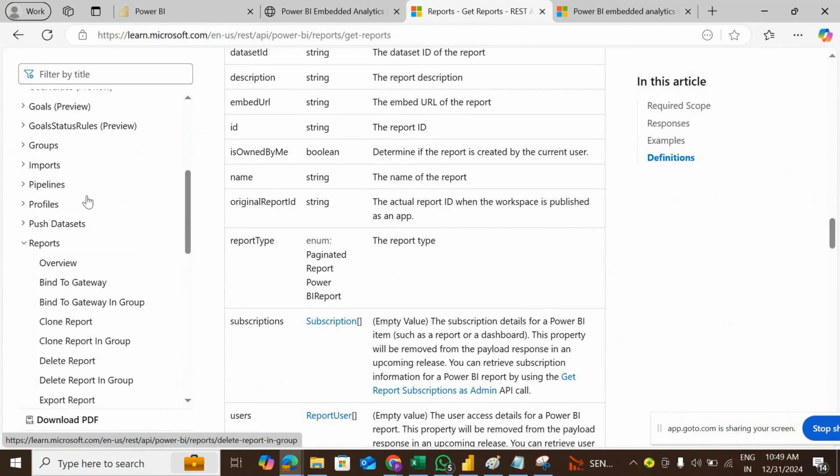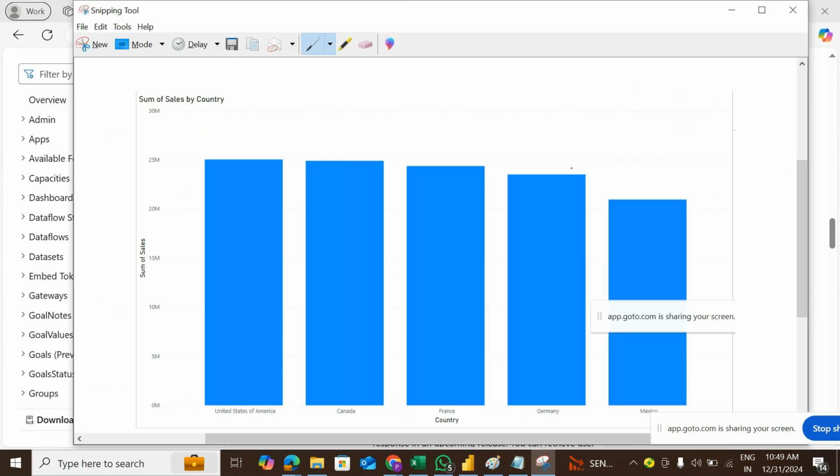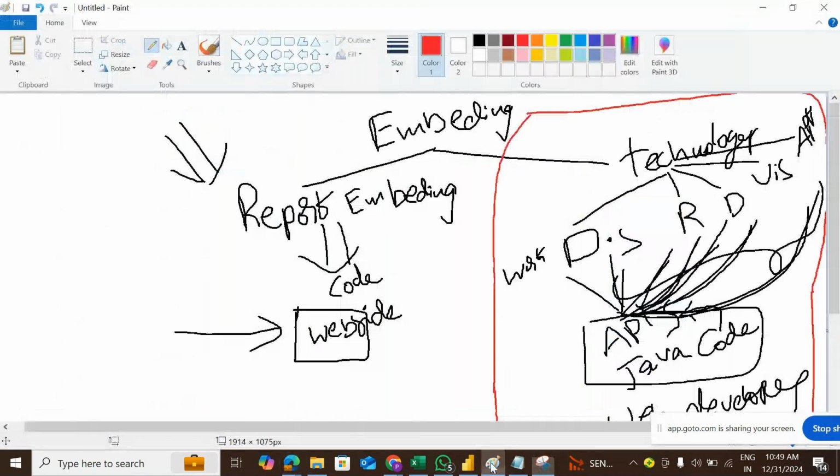This is all related to Power BI embedded. The web developer is going to take care of that one. You don't need to worry about this at all. So we are not concentrating here. Instead, we focus on what we have at the report embedding level.